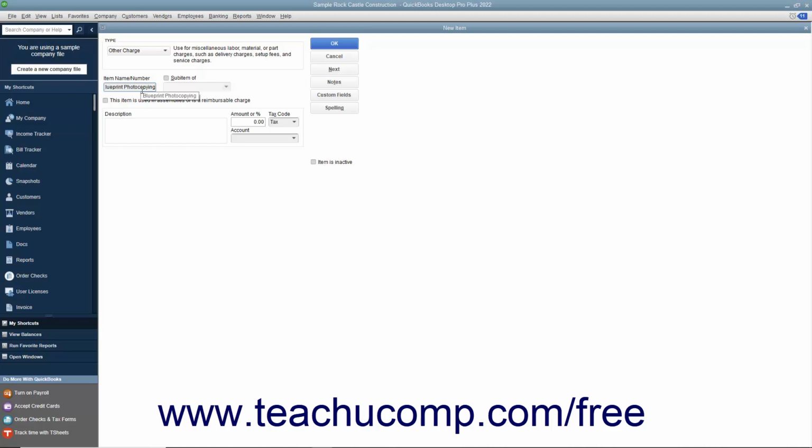If you want this charge to be a sub-item of another charge, check the Sub-item of checkbox and then select the main charge item under which the current item should be categorized from the adjacent drop-down menu. Then enter a description of the charge to display in invoices and sales receipts into the Description field.